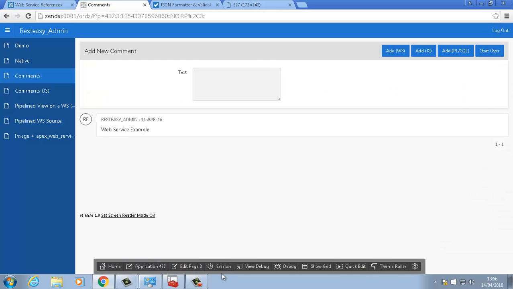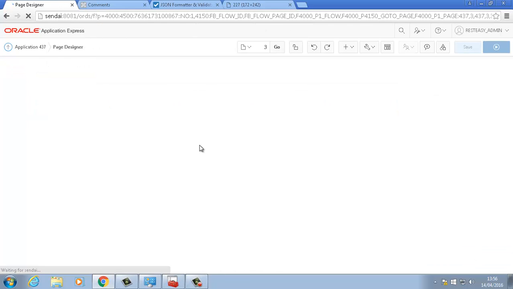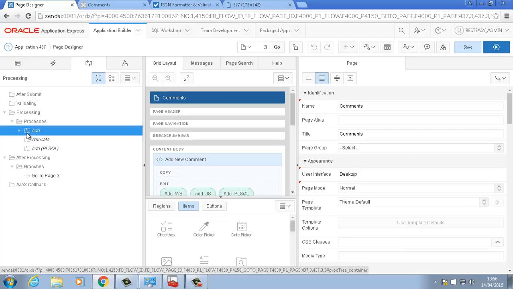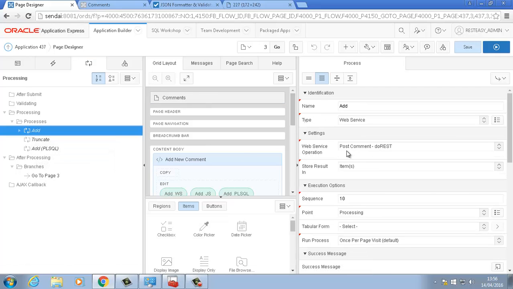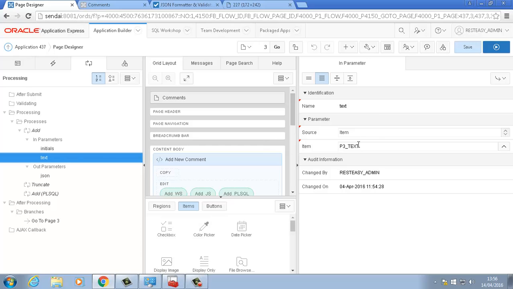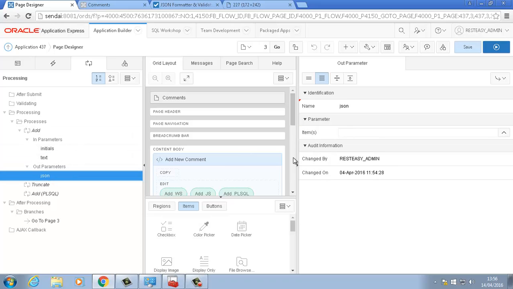So if we edit the page, and look at the add, so I've added post command here. As soon as I add that, it knows what the parameters are, so I just set them. So this initials is going to be the first two characters of app user, and the text is going to be p3 text, which is the text box. This one doesn't return any JSON, so I can just leave this one blank.